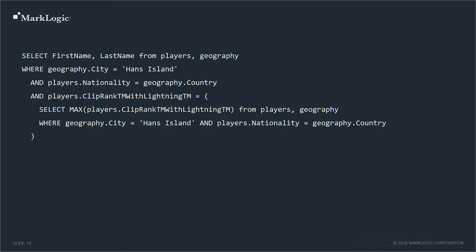It's really, really bad. If you read through this, it's finding players based on the geography of being from the same nation as the nation that Hans Island is in, and then ranking them using ClipRank TM with Lightning TM. But then to find the highest scoring player, it finds the maximum scoring player in the entire universe of those in the same country as Hans Island, and then takes that maximum value and matches it up. So this is terrible SQL, but it's still pretty quick when I run it.